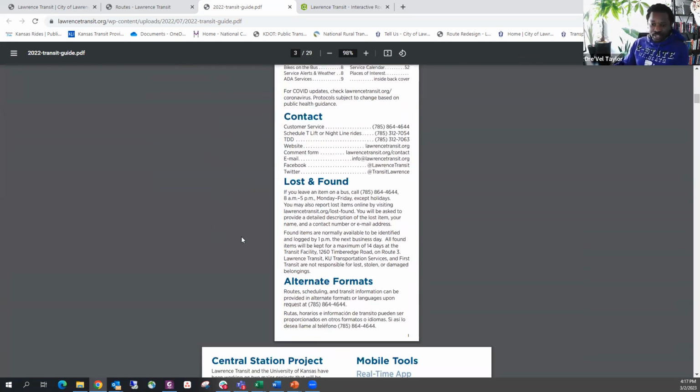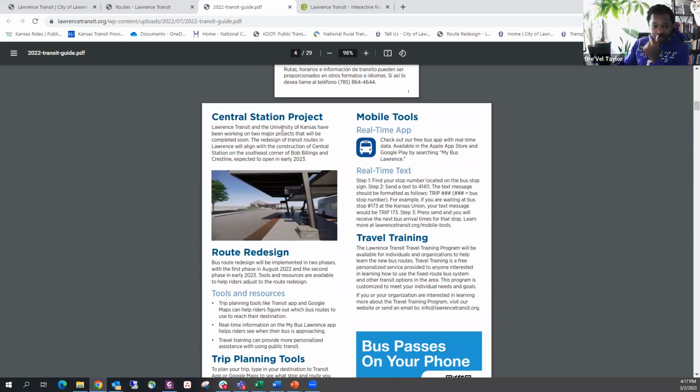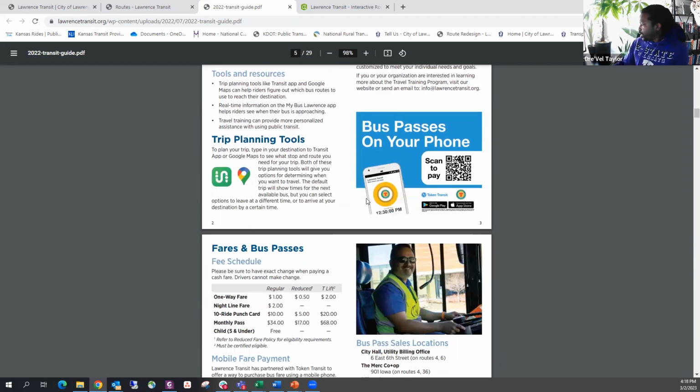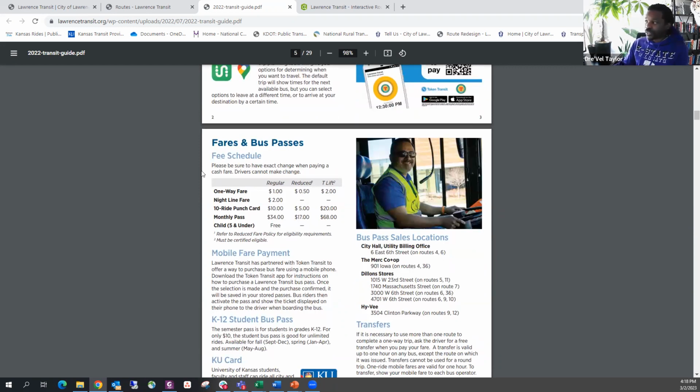But this will be the route guide in digital form where you can look through and find the number for lost and found. There's all the phone numbers for customer service, T-Lift or Nightline. It has the website link. It has the email, Facebook, Twitter, all of that stuff. It has a blurb about Central Station, our new transfer facility that's being constructed right now. It has information about route redesign, trip planning tools, travel training, which is a new feature that we've added this year, which is what we're doing right now. It talks about fares and talks about pretty much everything you need to navigate the bus system. Just sometimes it's a lot of information front loaded and people sometimes just don't feel like reading through every page.